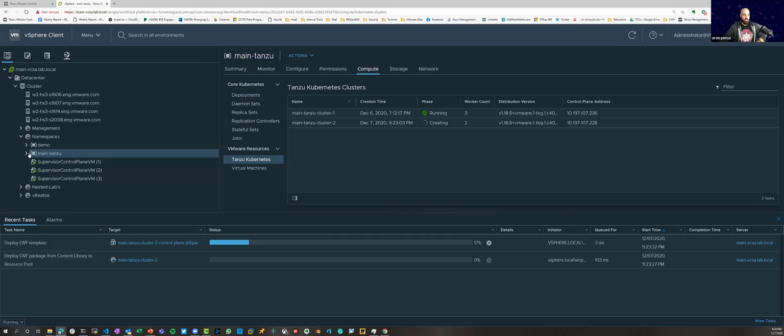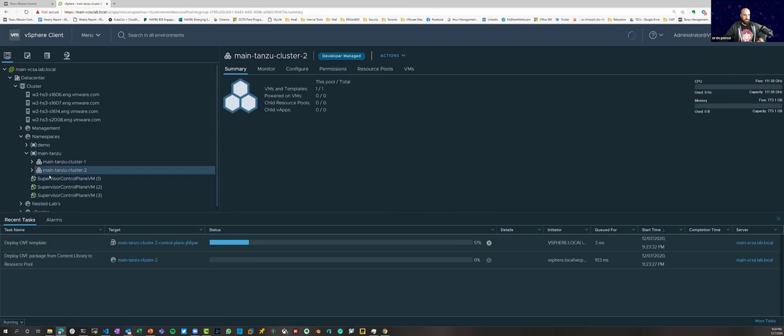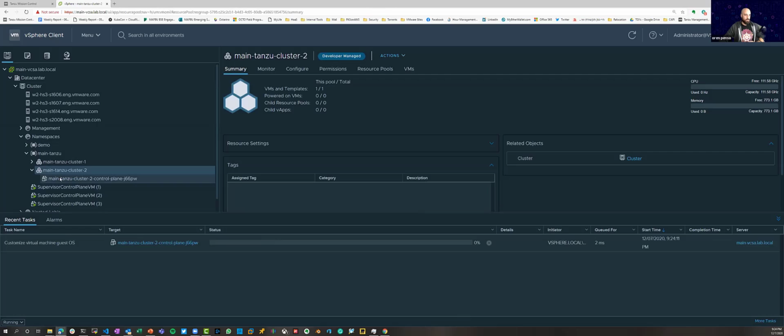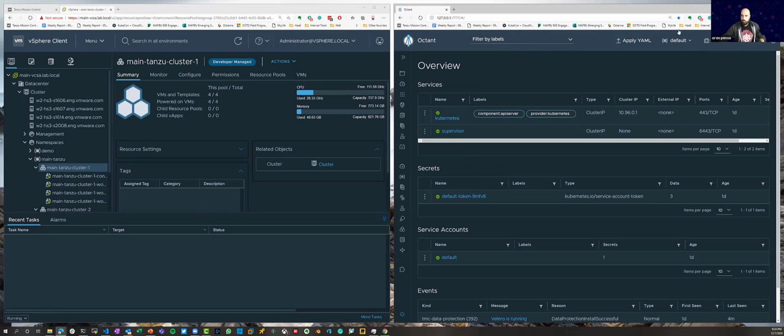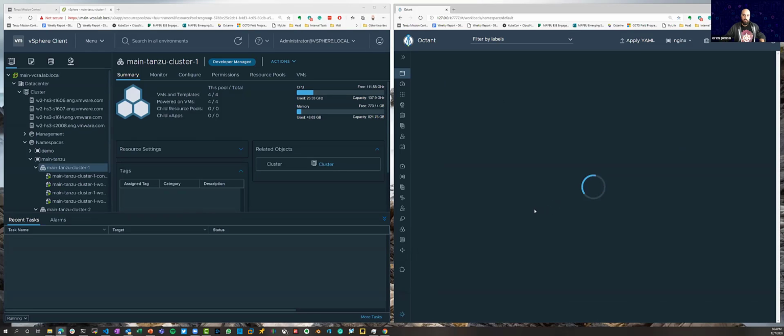In the meantime, while it's configuring and creating that cluster, let's do a simple demo on the one that I already have. Here I have my cluster one, with 3 VMs and 1 control plane. If I go back into my Octant dashboard, you see I'm in my main Tanzu cluster one, that's the cluster itself, and I'm in the default namespace. I'm going to change my namespace to Nginx and see if I have anything running in the Nginx namespace.